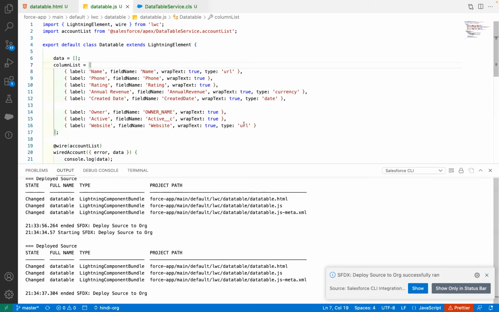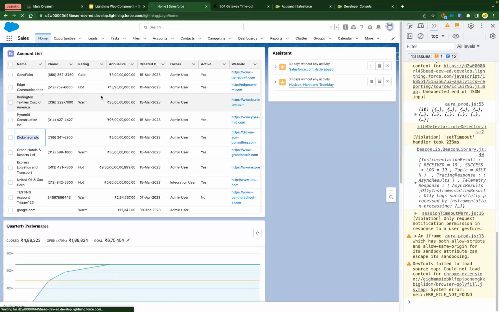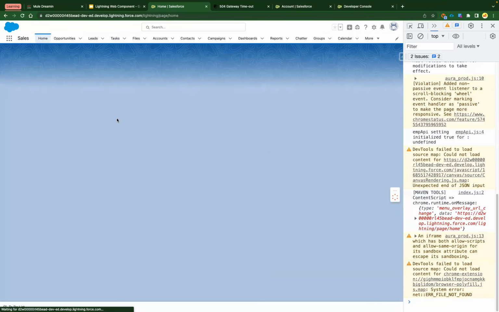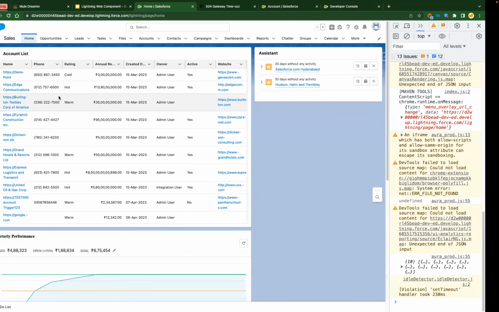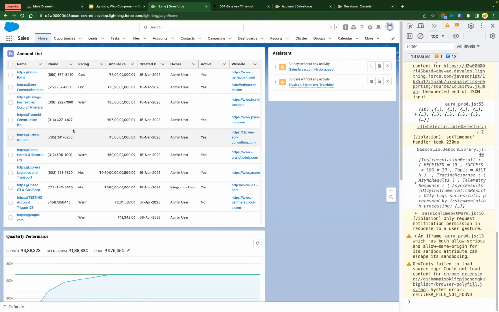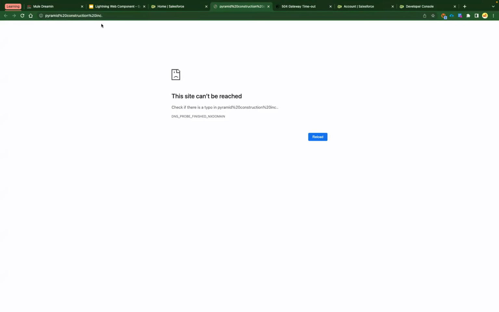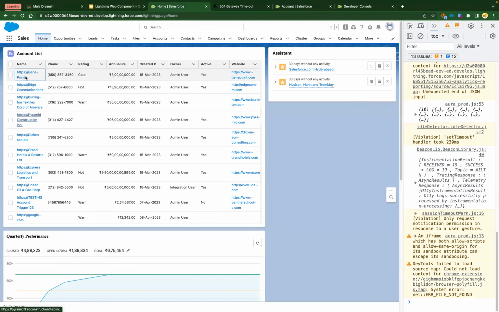Now, if I come back here and refresh this page, yeah, now we got the account name. It is definitely going to showcase in the form of URL, but if you click here, it's not going to take you anywhere, because it is trying to prepare the URL for that account name. So how could you prepare this URL in your Lightning data table?